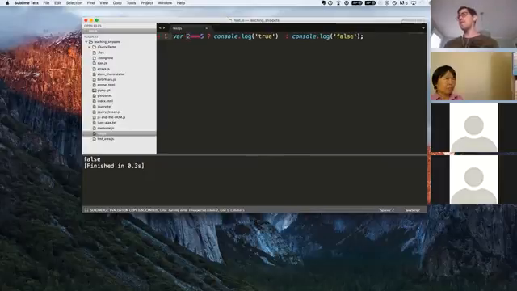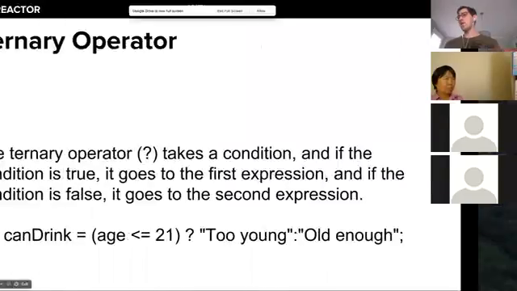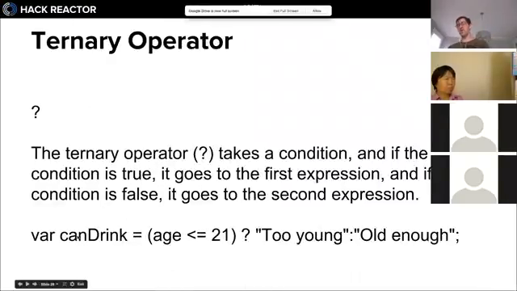So let's say that, well, we'll jump back to their example. So variable can drink is equal to age is less than or equal to 21. And if that expression equates to true, then the variable can drink will be set to the string too young. But if that expression equates to false, the variable can drink will be set to old enough.